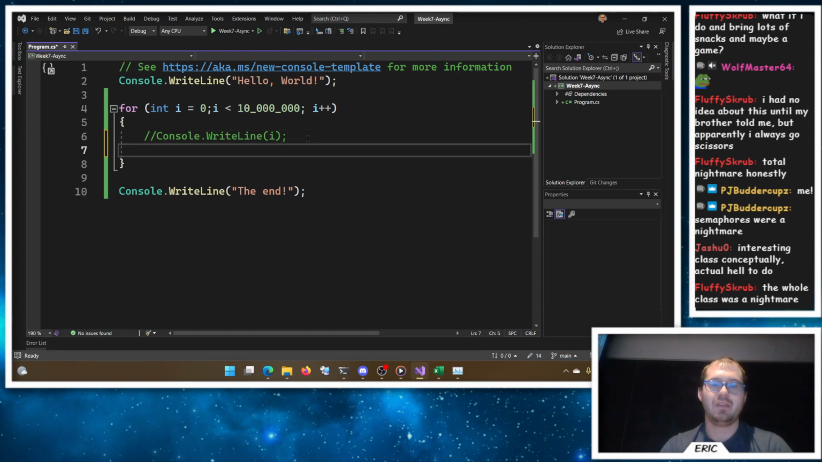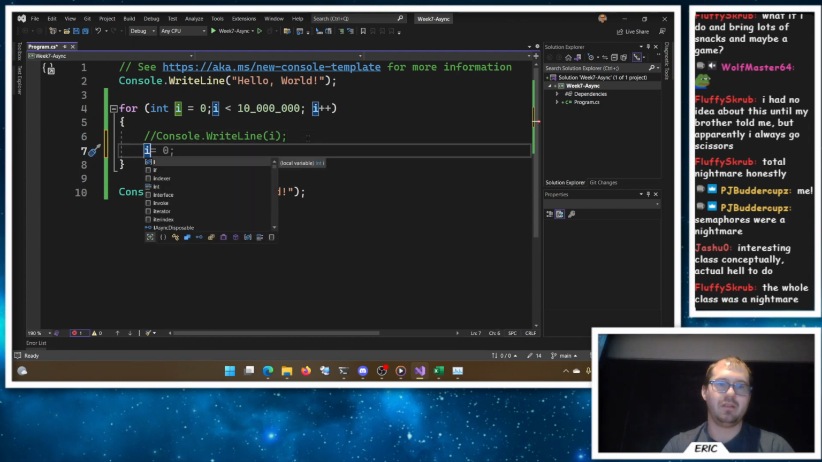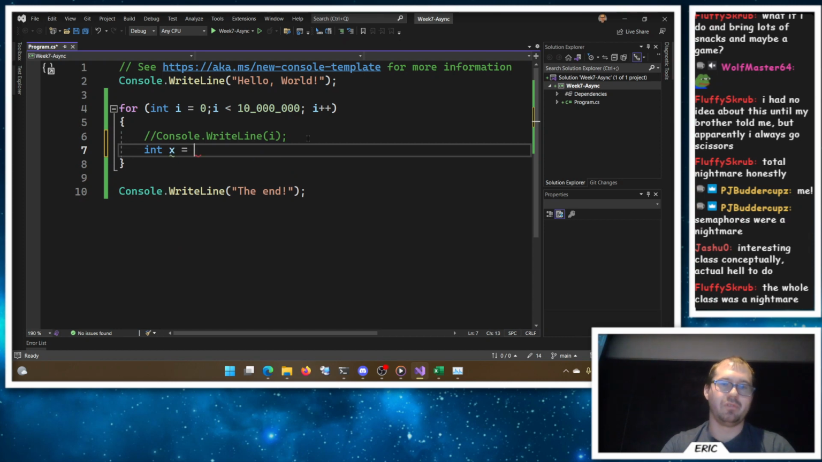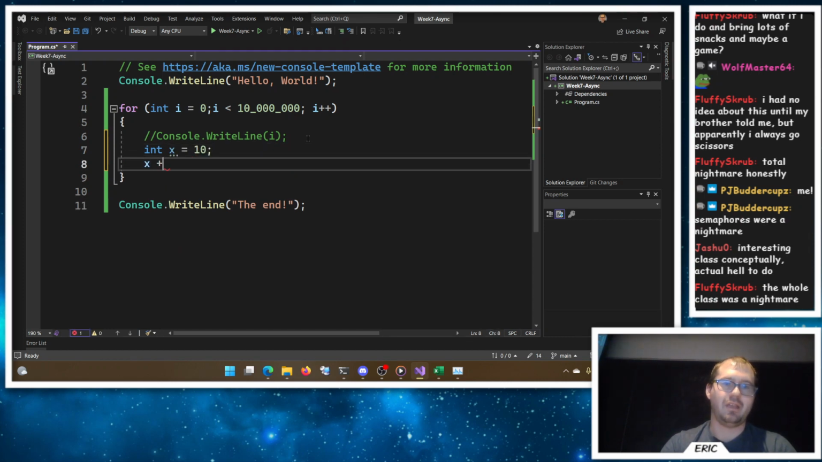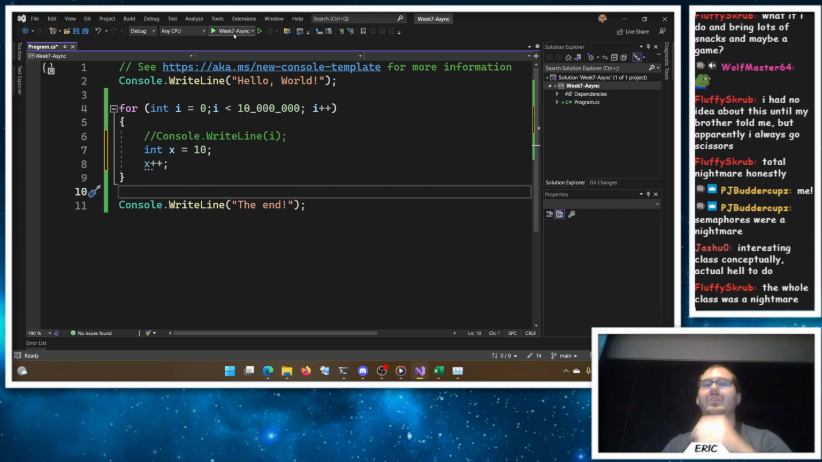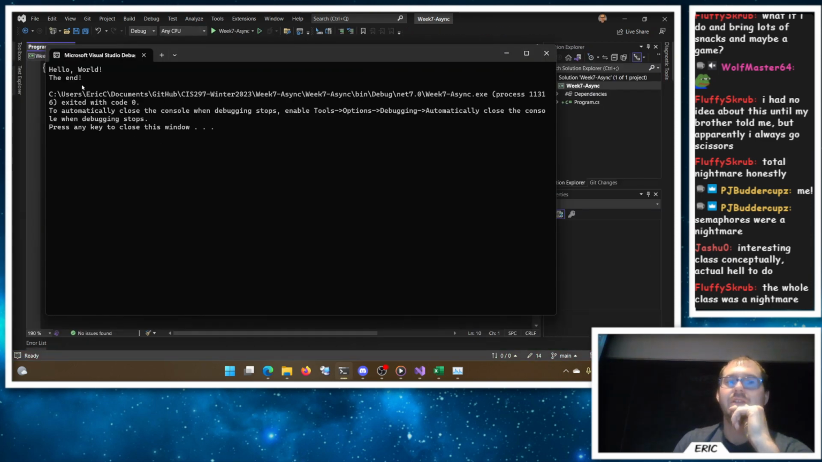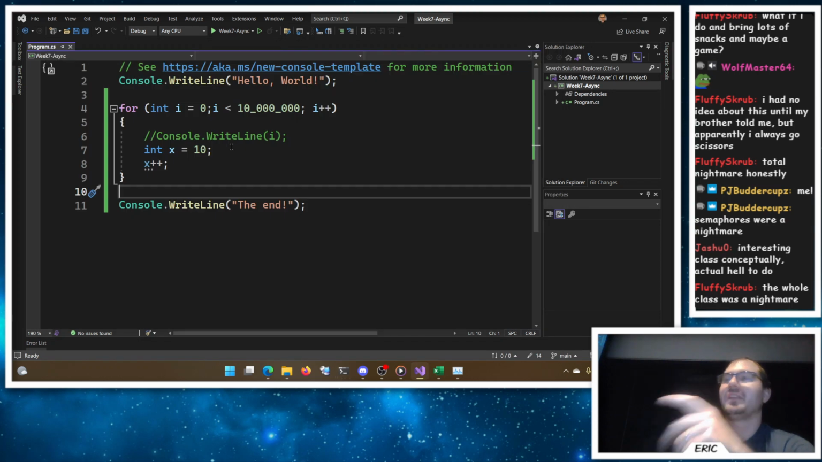Maybe we just say int x equals 10, x plus plus. Let's just do some operation here. It's garbage. We're not going to do anything, but we hit run and we get the end, right? It doesn't take that whole amount of time to do 10 million times 2 operations. It goes really quick. So spitting something out on the screen is slow. That's the slow thing that happens here.